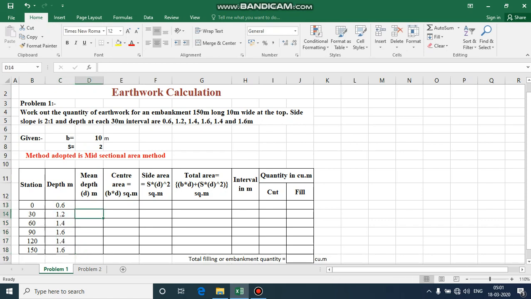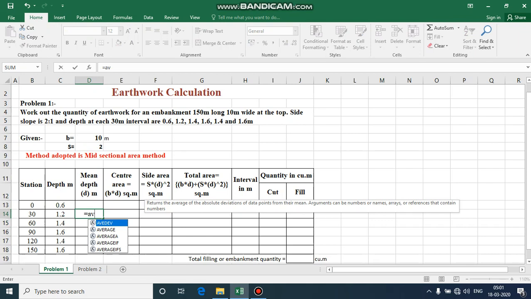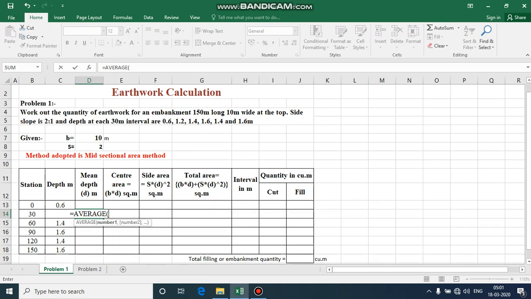In order to calculate the quantity of earthwork, I am using the mid-section area method. That means here I will be calculating the average depth between two chainages. For that, you type equal sign, then you type AVERAGE. You select the depths of two chainages for which you have to calculate the average depth. You close the bracket, you press enter, you will get the average depth. Then you drag it, you will get the average for the next chainages.